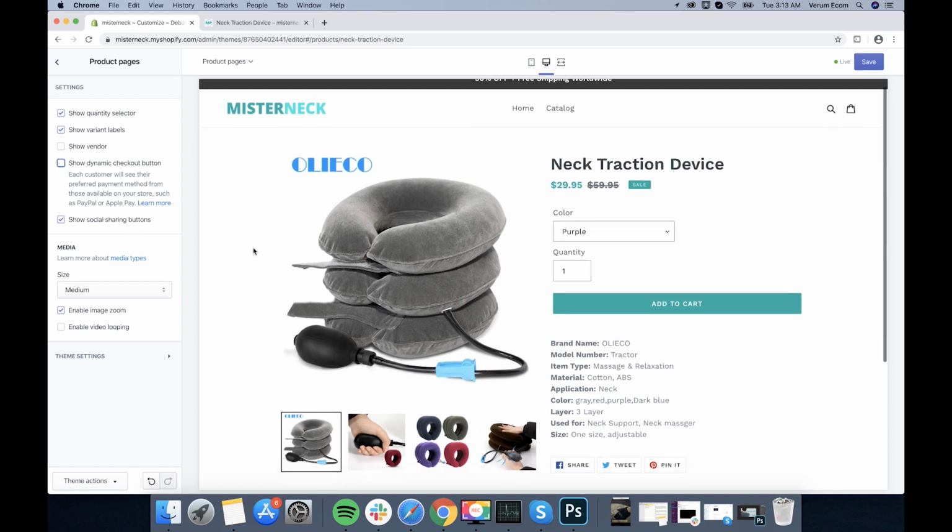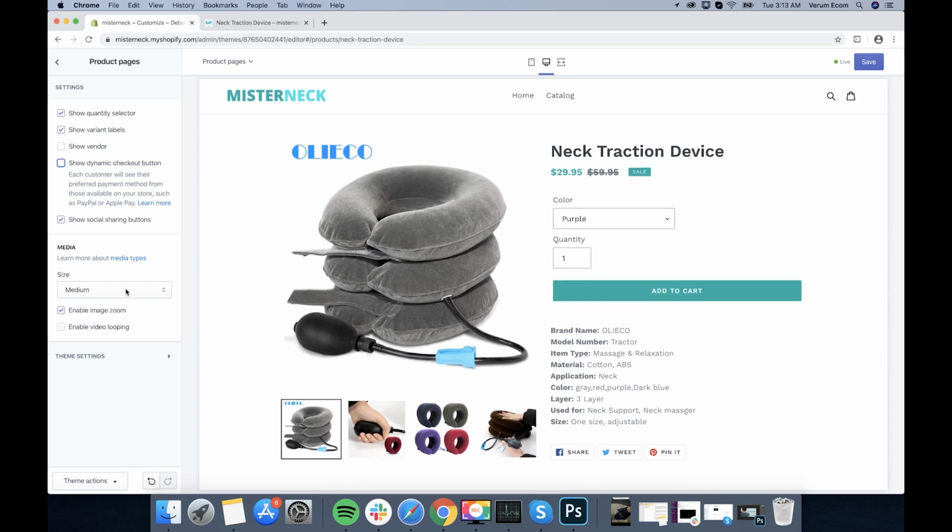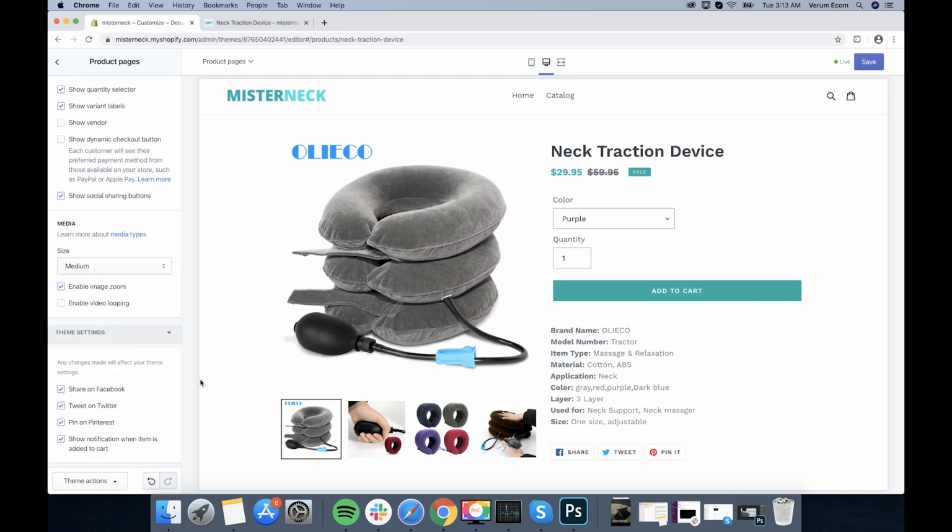Now for the media elements, I definitely like the medium size. We don't have any videos, so we don't have to check that. And then we'll leave all of this on.